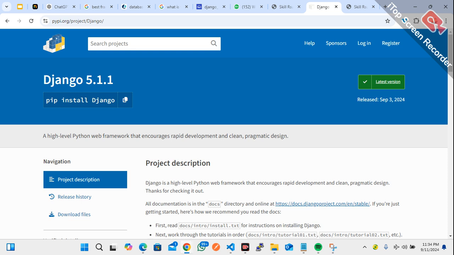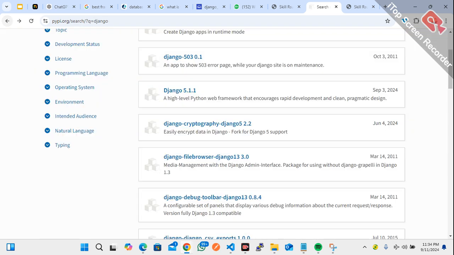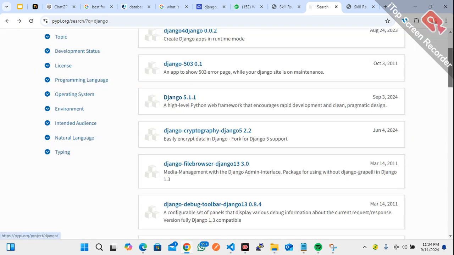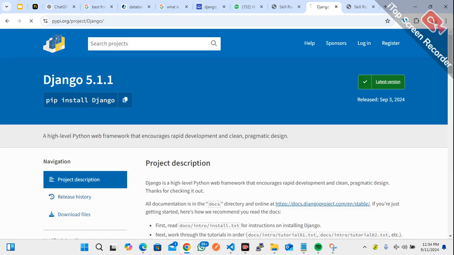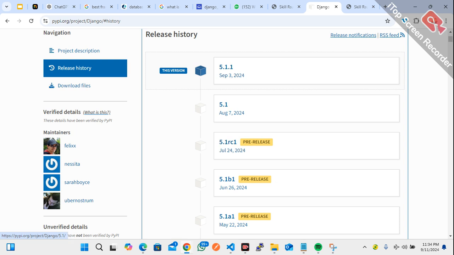Now remember, if you want to install the latest application, you use pip install and the name of the app. But if you want to install based on version, let's say I come down here and click on this, then you can see release history. This release history is where you see different versions. So you scroll down.